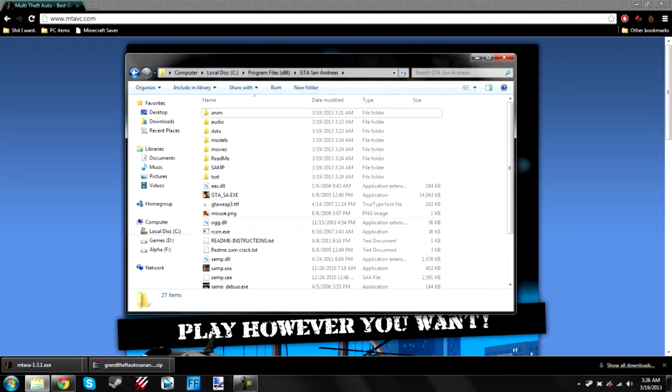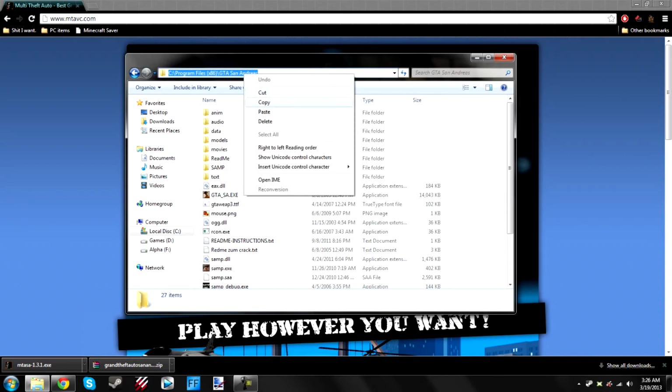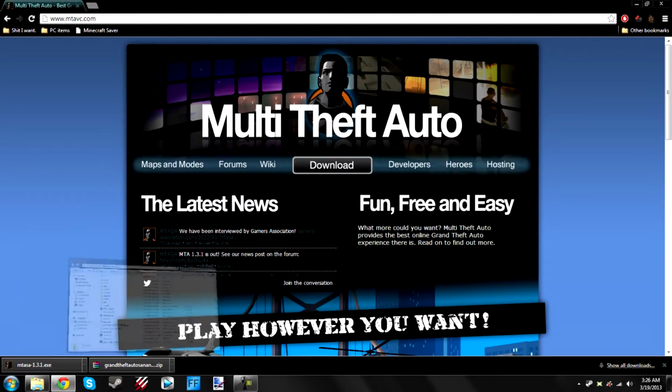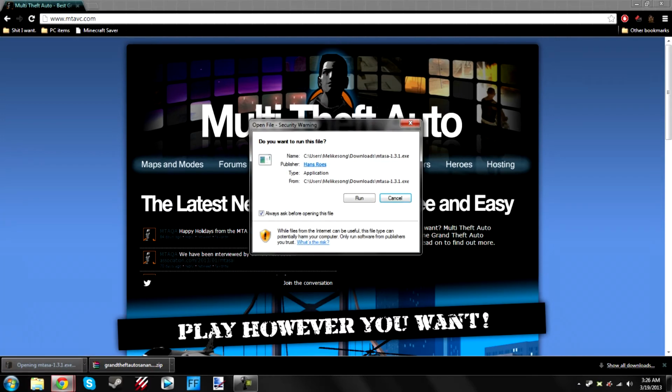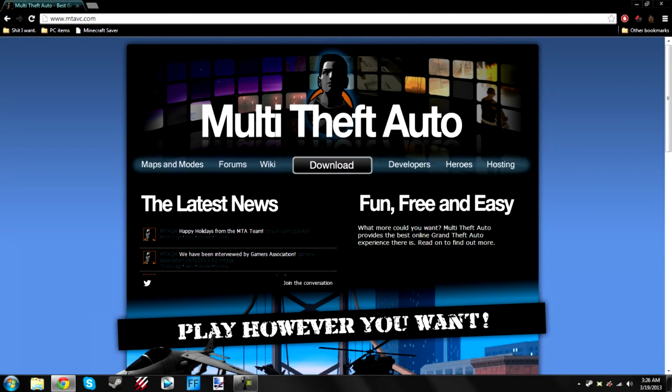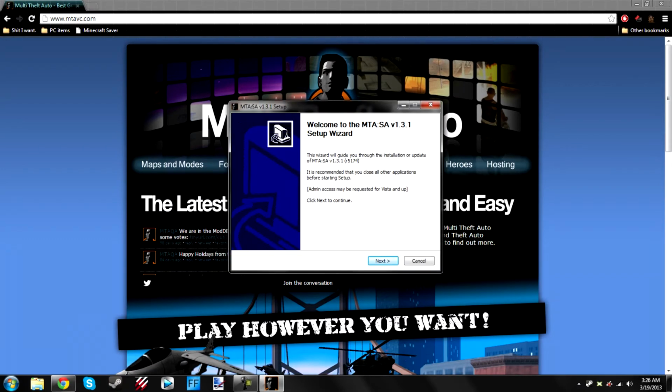So that part's done, and keep this open. Actually, I want you to copy the directory here for later on. Minimize that, or actually close it. And I want you to run the installer here. It'll ask you, is it okay to run this file that you just downloaded yourself? I want you to click run, and it'll open the setup wizard.